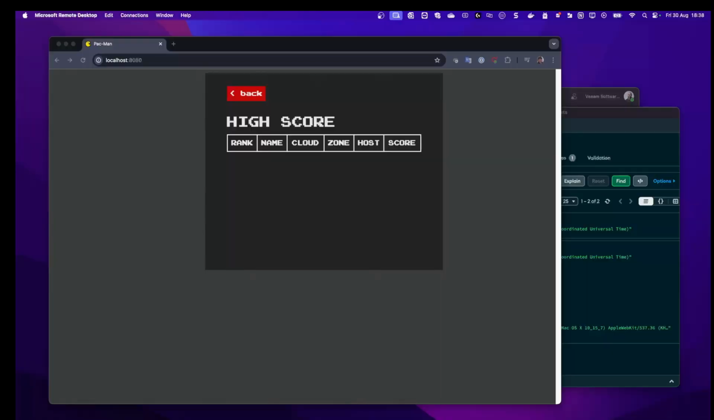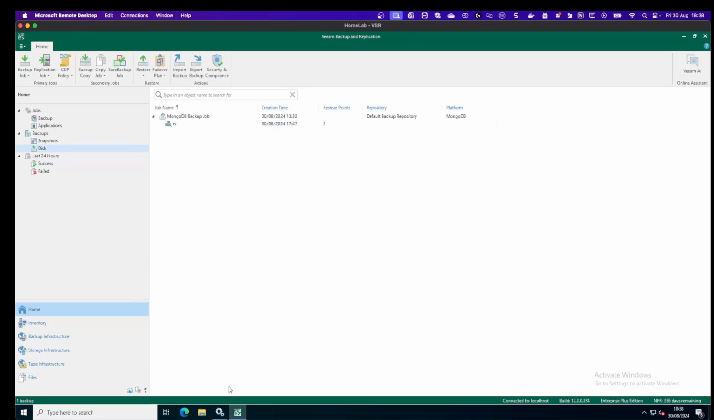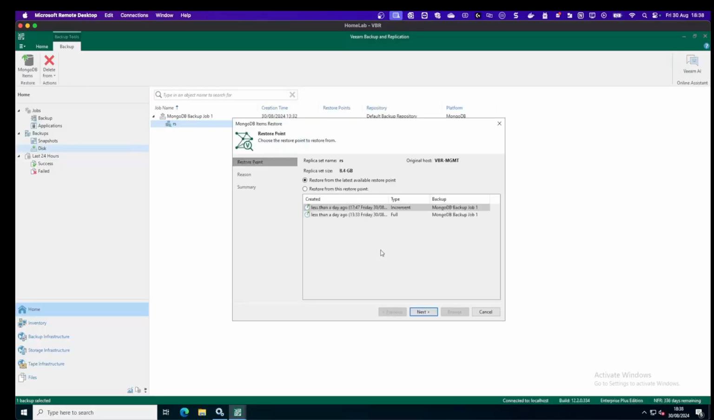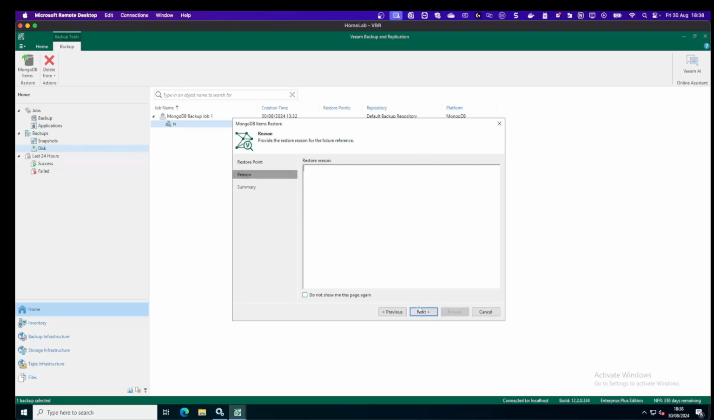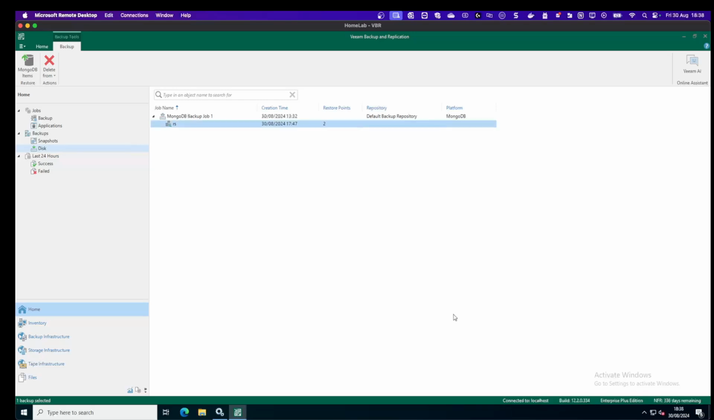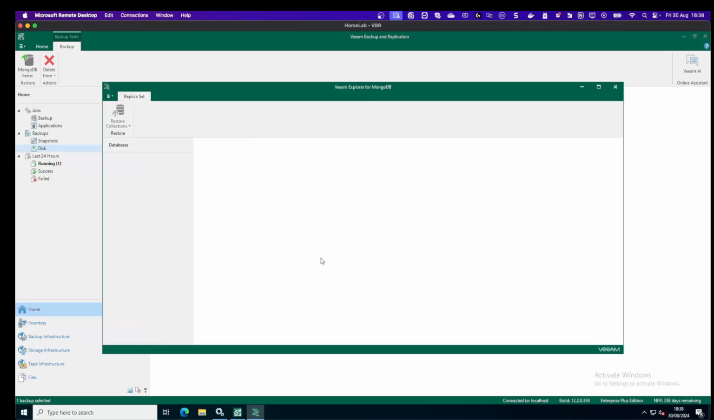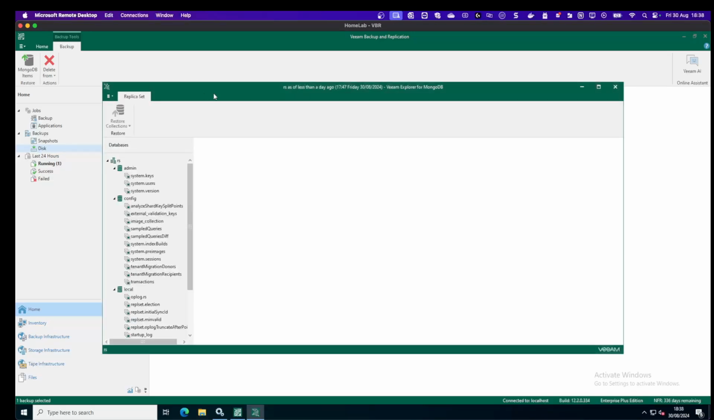So back into our trusty Veeam environment. If we hit restore, should have left it open. Let's go back to where we were before we put in that bad data. Let's restore it. Let's browse. So for those that haven't seen the Explorer, it looks like any of our other Explorers. It allows us to see the databases, and then the collections underneath.